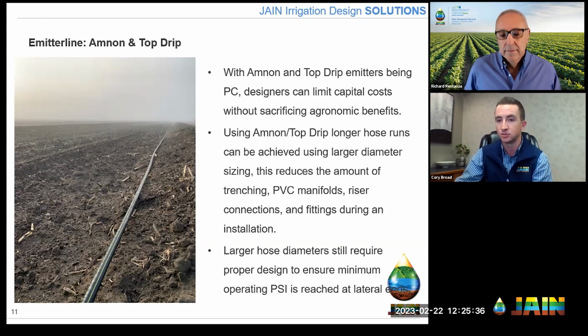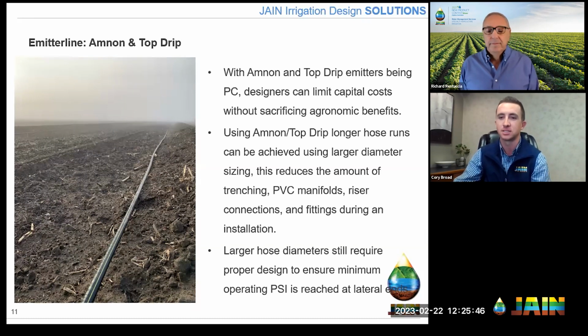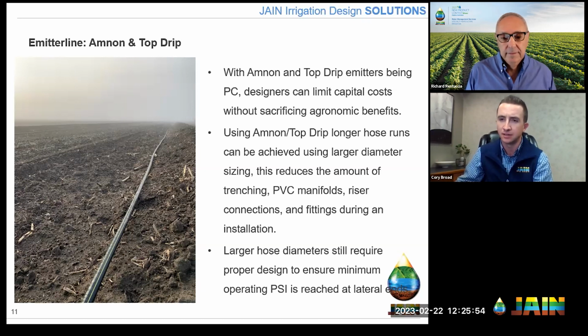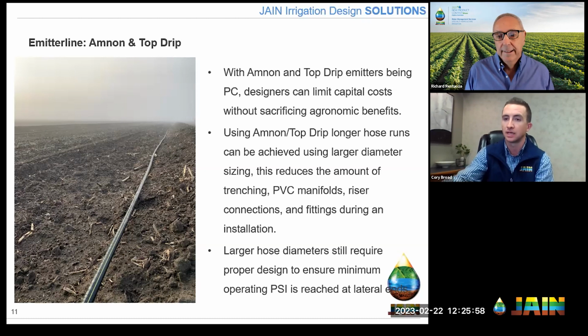And then that allows you to run more tubing, which was going to exist anyways, the lateral length. But now maybe I'm cutting out trenching and PVC manifolds and riser connections and fittings and installation time, because it's kind of a net even on installing the tubing anyways, because it had to be out there. So these are just the things that irrigation companies get the opportunity to look at. And then hopefully that can trickle down to the grower as a more cost-effective system, and hopefully something that has a quicker ROI.